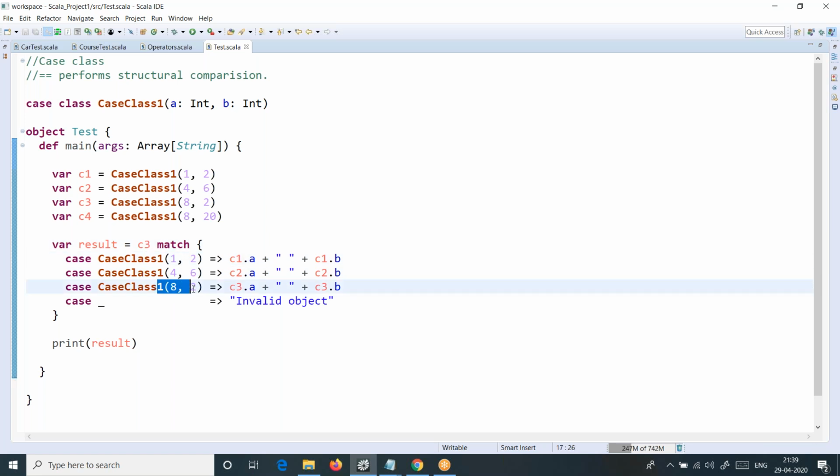The third case here directly. Suppose I match for C4. Is there any match for C4 here? I don't have any match, so the default case gets executed. We get invalid object. You got this, right? Do you get this example?